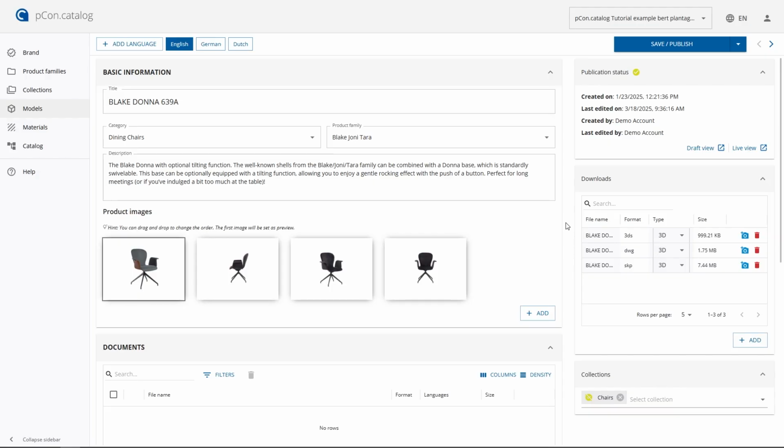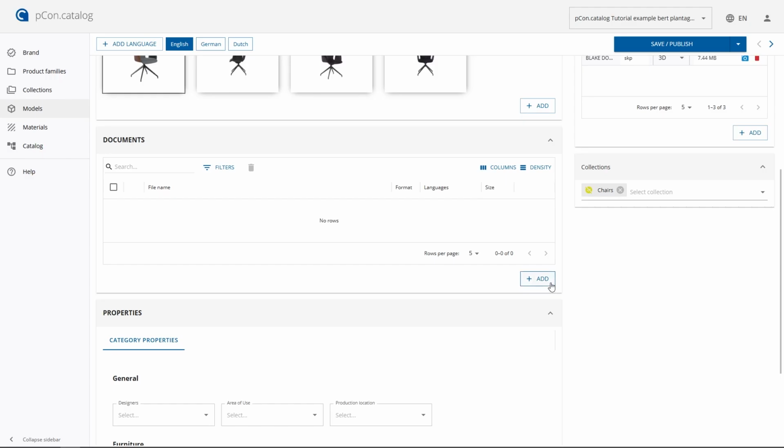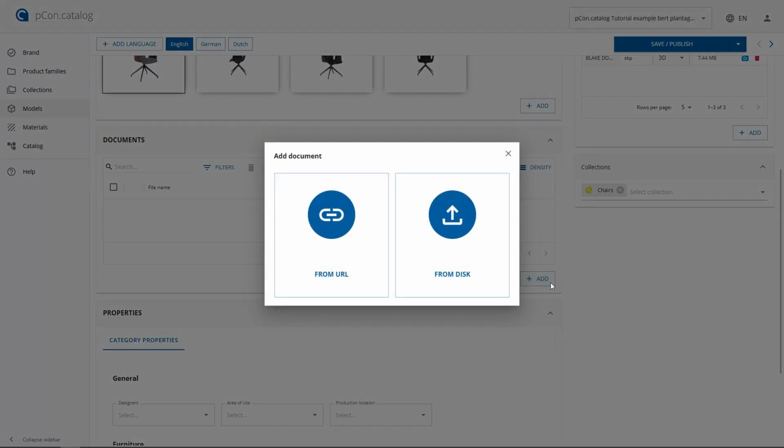PDFs can also be attached directly to models or product families. If you're working with an OFML catalog, PDFs can even be displayed via a connected PIM interface.